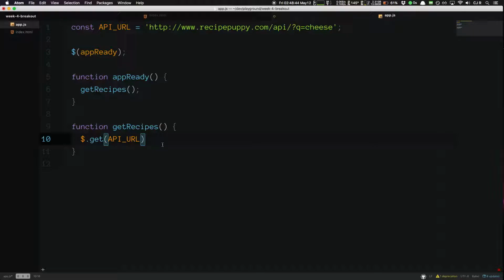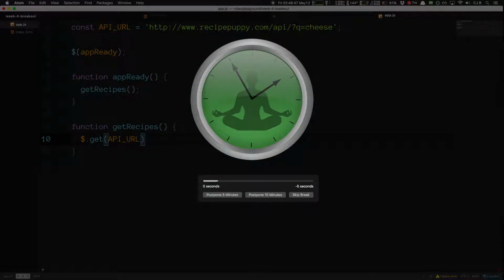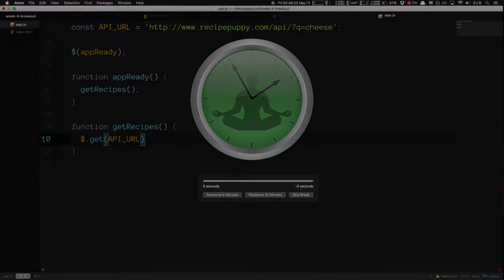So get the data from that URL, reach into the sky, look away from the screen. You're recording this, right? I am recording.